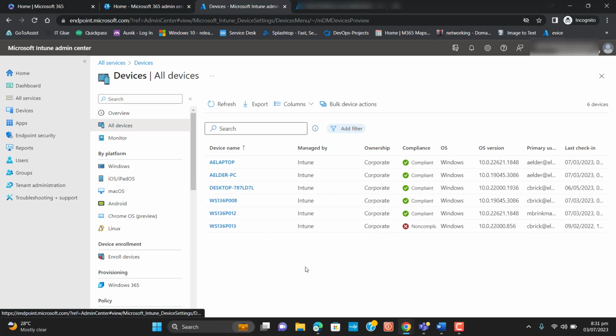Okay, if you can see, we have some devices here and the devices are compliant. The status of devices is compliant and one device status here is non-compliant. So the devices which are compliant will be able to access company data without any problem, right? And the non-compliant device will not be able to access or work on company data. Company data includes Excel sheets, SharePoint, OneDrive, Microsoft Teams files, everything. A non-compliant device will not be able to access or work on company data.